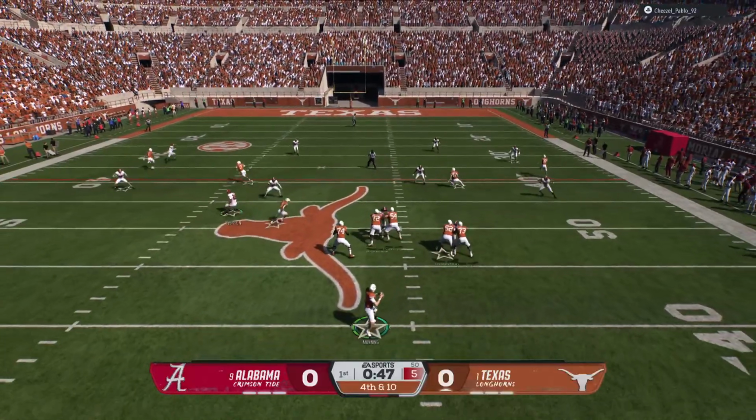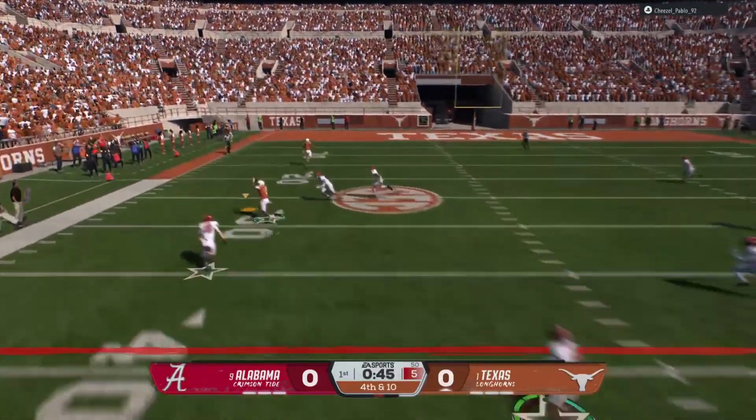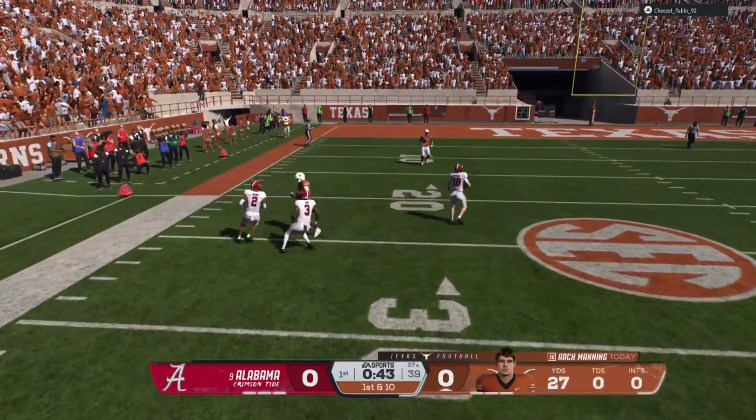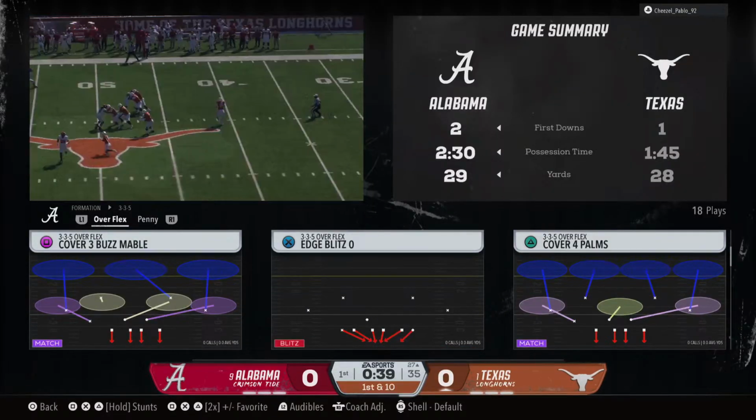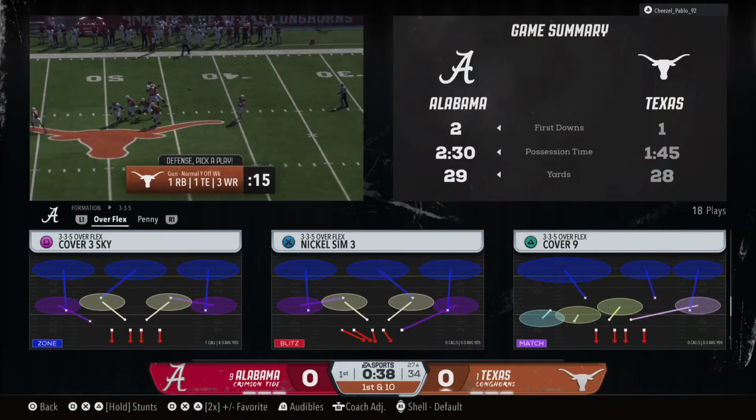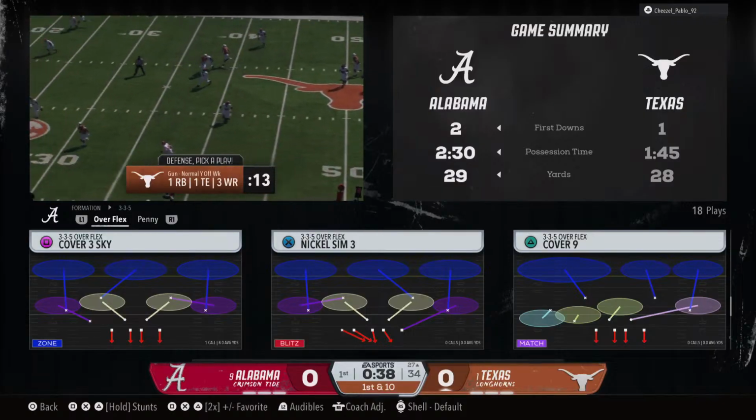He'll try to throw and pick up the first down. Makes the grab, got the conversion, and still going. And he'll go down, but not before the big pickup and the first down. That is a huge play early in this game.